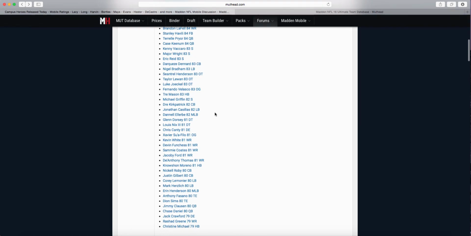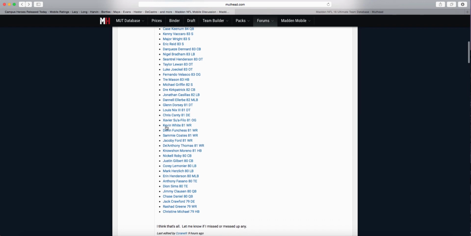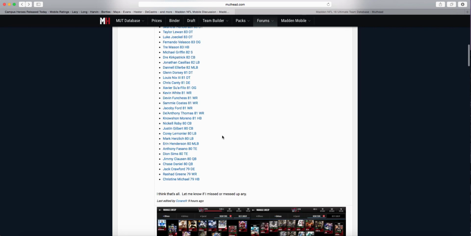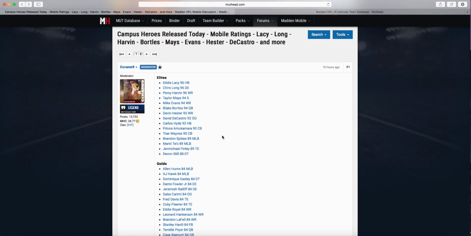We also have really nice offensive tackles at gold players, and pretty much these are all the players. Trey Mason, Michael Griffin, Dre Kirkpatrick, Jonathan Casillas, Danelle Ellerby, Glenn Dorsey, Lewis Nix III, Chris Canty, Kevin White, Devin Funchess, Jacoby Ford, Noshon Moreno, Justin Gilbert, Mark Herzlich, Aaron Henderson, Anthony Fasano, and Christine Michael. So those are pretty much most of the players, I believe, if C. Crane did not leave anything out.